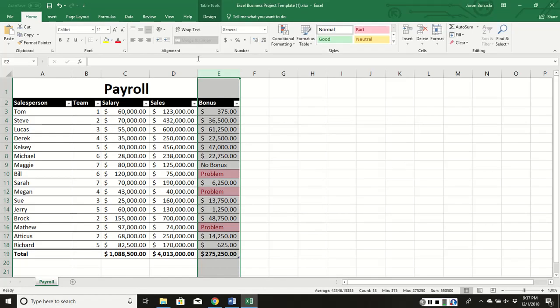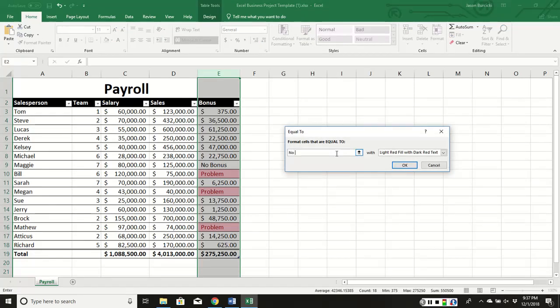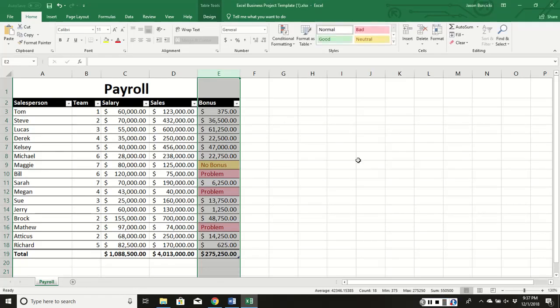As well as we want the no bonus to stand out, so you'll do the same thing, conditional formatting, highlight cells rule, equal to, and then no bonus. Except you want this not to be red, but to be yellow. So yellow fill with dark yellow text. It's one of the options. Hit OK.